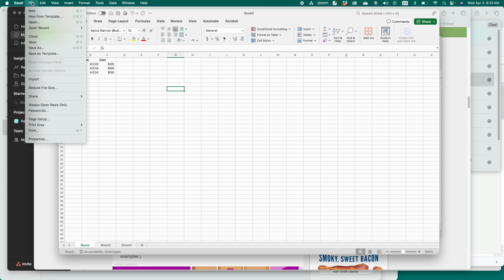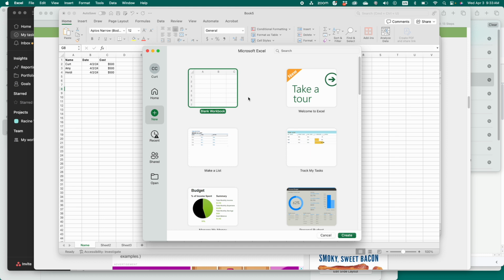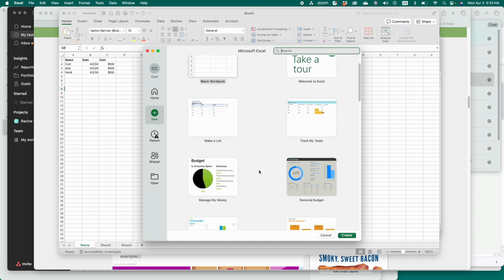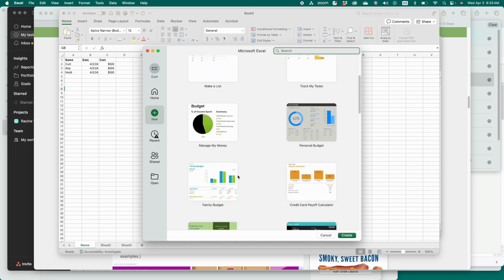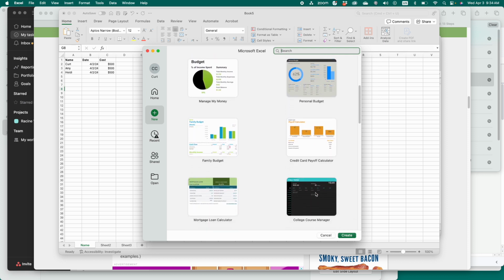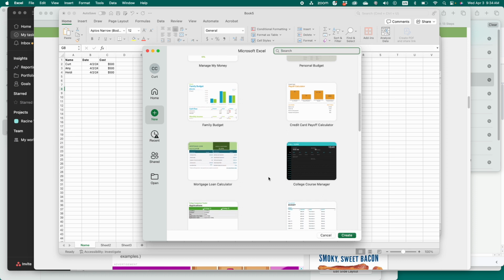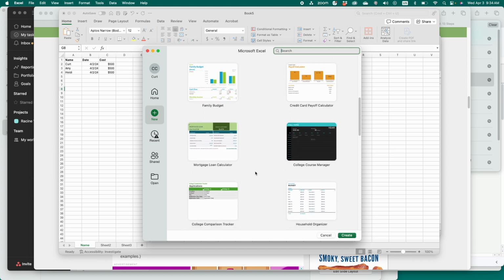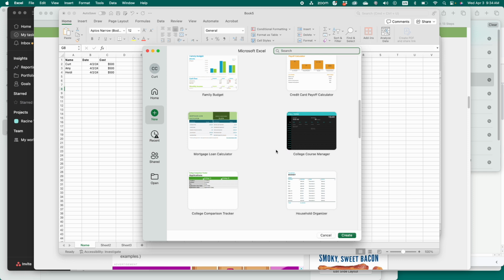Open Excel, first step, then click New from Template. Excel's got all these cool templates, so I just search budget. Actually, it's already right here: Manage my money, personal budget. There's a few different ones: family budget, credit card payoff calculator. You can do all these things you see Dave Ramsey talk about without having to buy any software other than Excel. So hopefully you've got Excel.